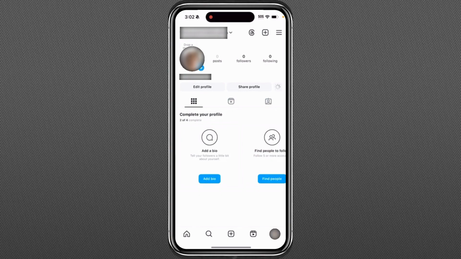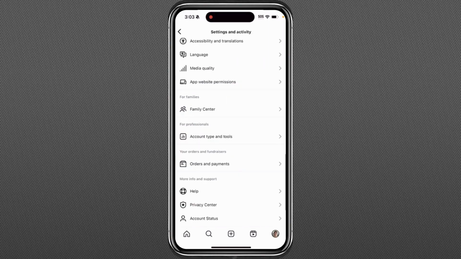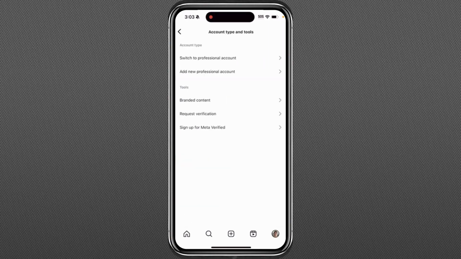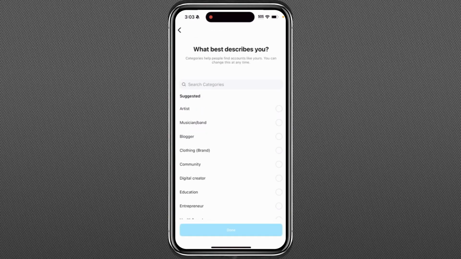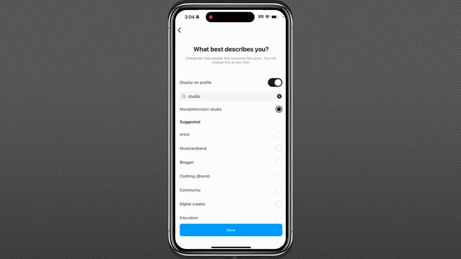Go to your settings. Tap the three lines in the top right corner. Then select Account and choose the option to switch to a professional account. You'll be asked to pick a category that best represents your business, such as a studio or another relevant option. You can also choose whether to display this category on your profile so visitors immediately understand what your business offers.